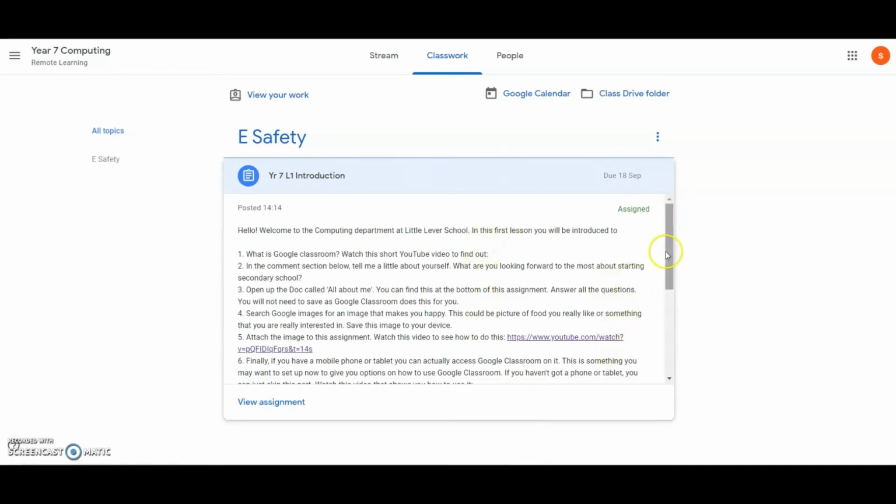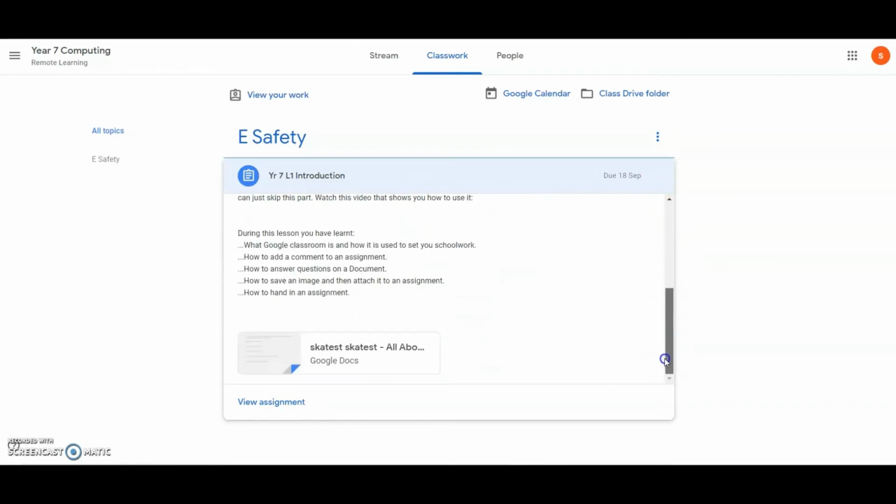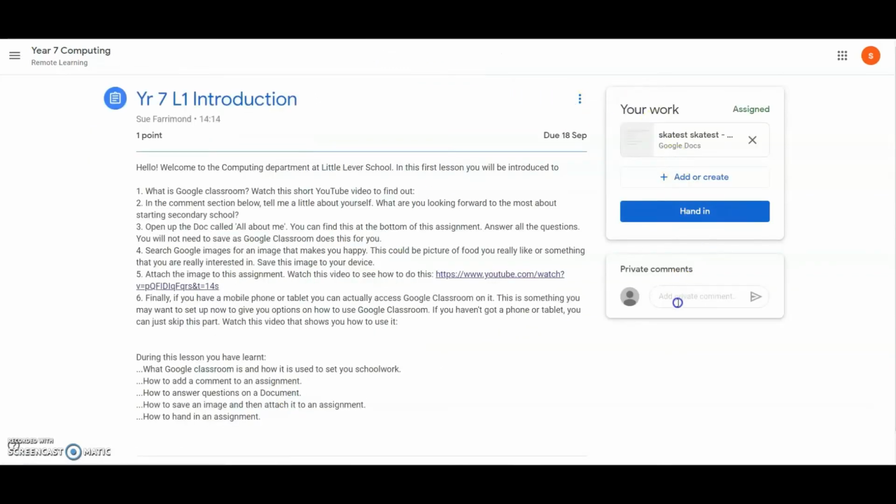There might even be some links, and if you scroll down, there might even be some documents or other files for you to click on and look at. I'm going to click on View Assignments. In here, you will be able to send your teacher a private message. So you can ask a question in there and it will email your teacher, and your teacher will hopefully get back to you as soon as they can.